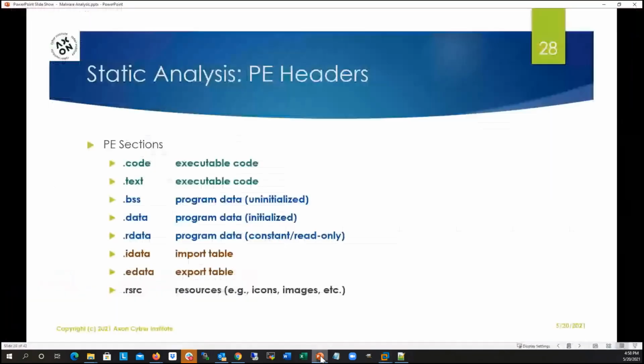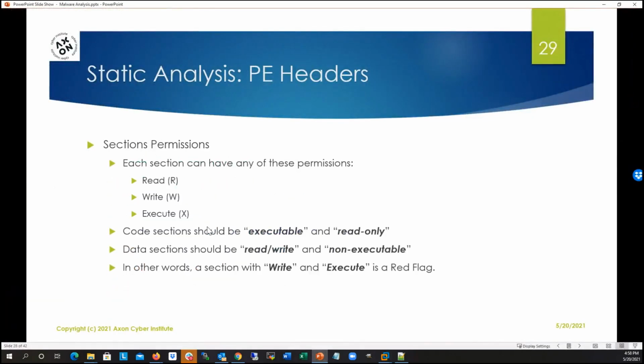As a rule of thumb, always remember that any code section, any section that contains executable code, has to have the executable permission, okay? However, it should not be writable. It should be read only. Whenever it's executable, it should be read only. Data sections, on the other hand, can be writable. However, data sections should not be executable, okay?